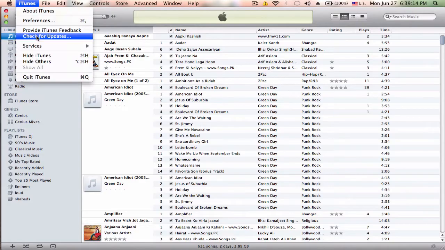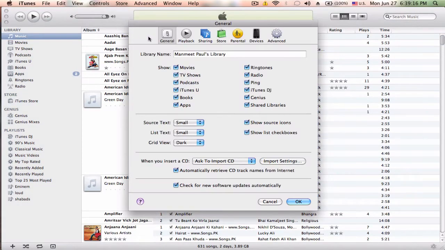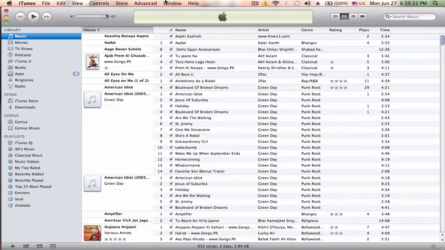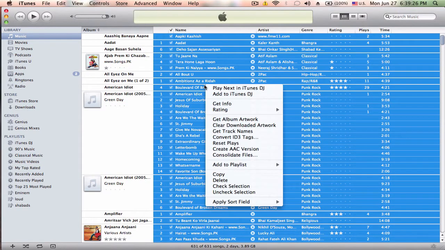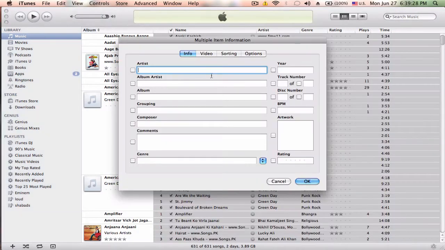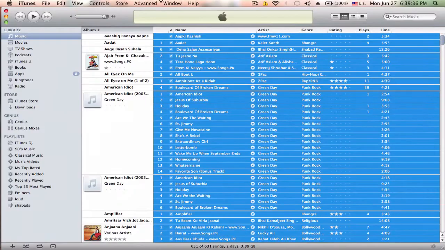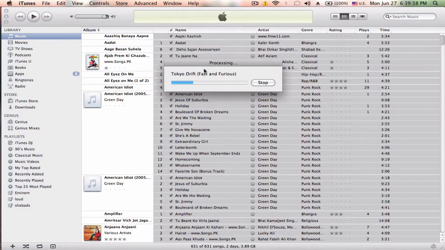Go to preferences, click on the playback tab, disable all three of them, and click OK. Then select all of the songs, right click, and get info. Then click on options and set it to full, and that's it. It will take some time.